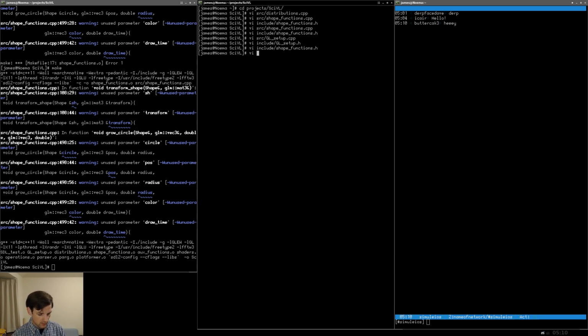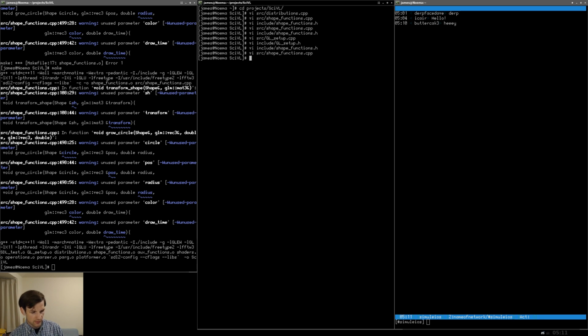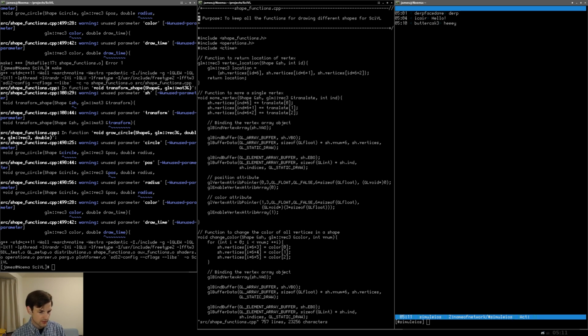Oh, vi source shape functions. Let's go down to vnum. Here, shape.vnum times 6. Yeah, okay. So this means that the vnum is going to be, yeah, I'm gonna have to change one thing real quick. It should be vnum times 6 down here.